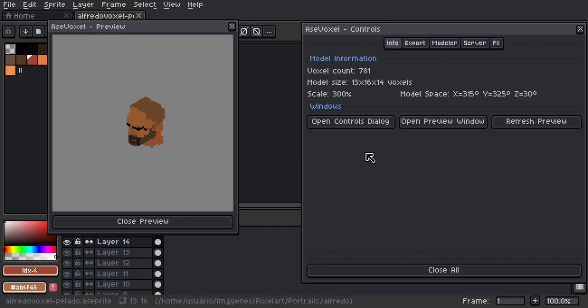Hello, welcome to Asevoxel. Here I will explain the controls dialog that you can use to rotate the model. This is Alfredo. You can rotate him with middle click and it pitches and yaws the model. Pitch and yaw are camera relative movements, so whenever you move up, it moves up, down, down, left and right. And if you combine pitch and yaw, you can roll, but I'll show that later.